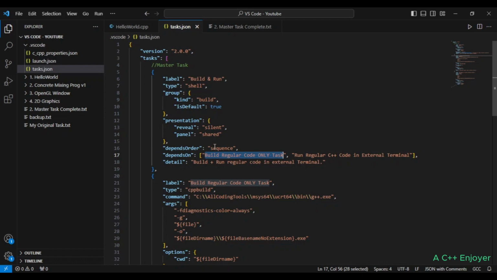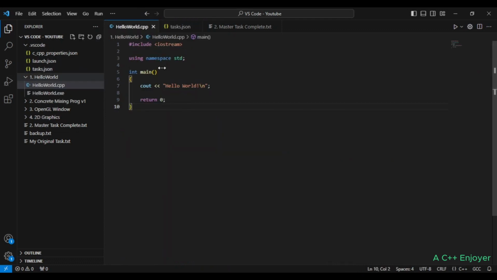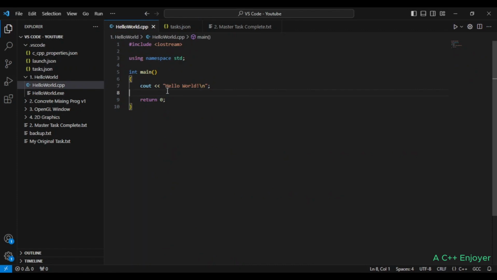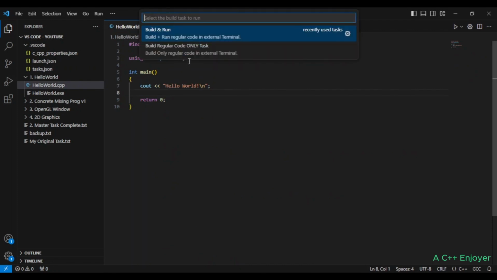So okay, let's see it happening. Let's go over to the hello world, and of course we have to save it. And I'm going to press Control R. Remember from one of my last videos, I selected Control R as the run.